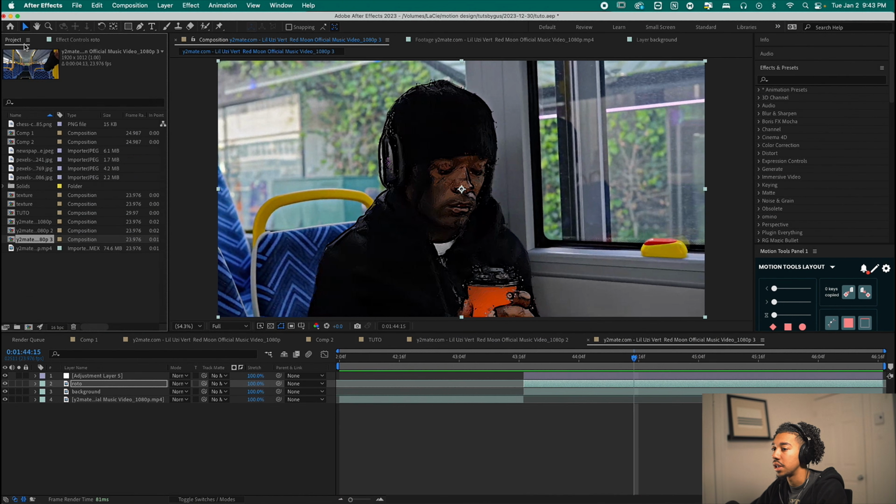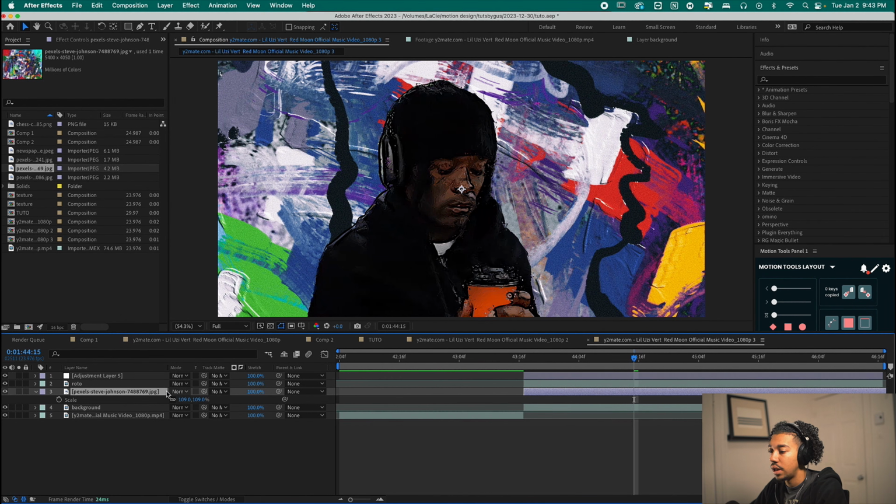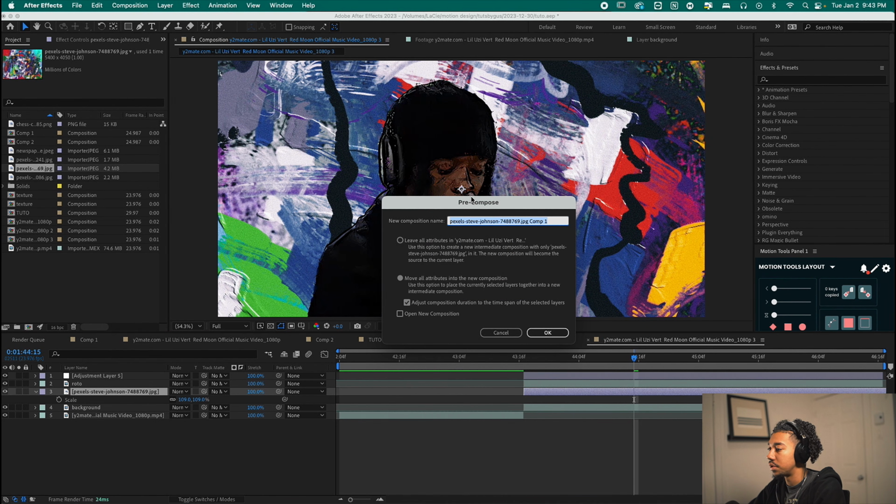Now we can import a texture. We're going to put the texture below our rotoscope layer. And when that's done, we're going to pre-compose that texture. Let's call this texture 2.